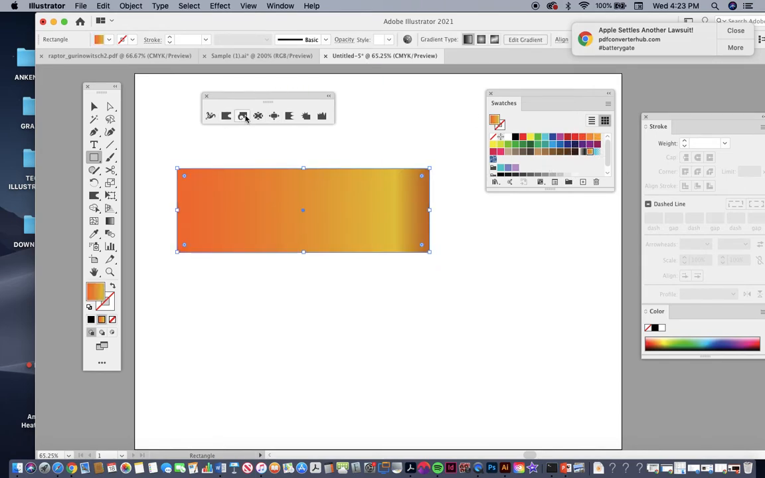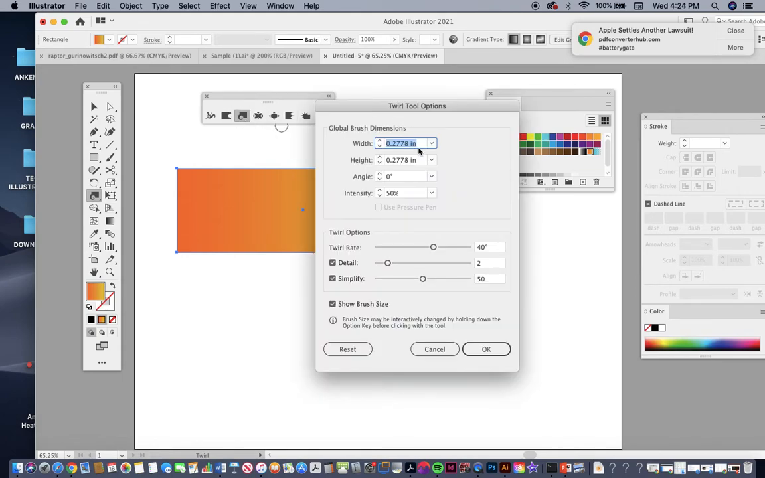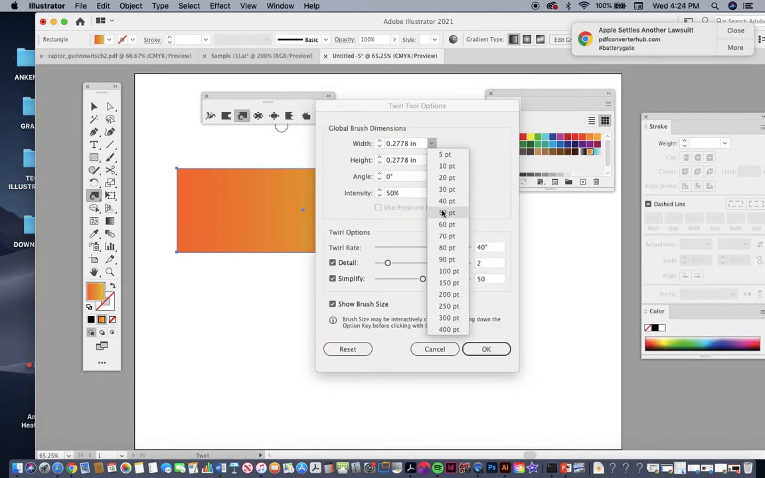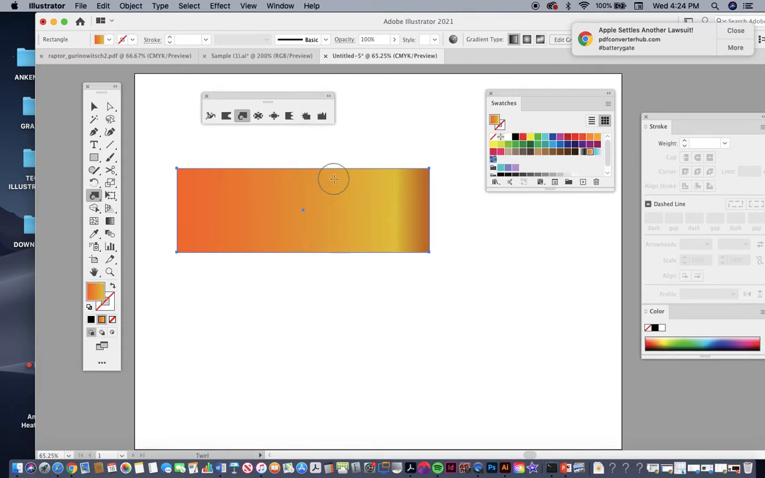This next tool is kind of neat. Has its own little motor in here, the twirl tool. And I'm going to get a little bit bigger brush there. Get like a 50 point. There we go. And then we just click and it just keeps on turning around. So that is the twirl tool.